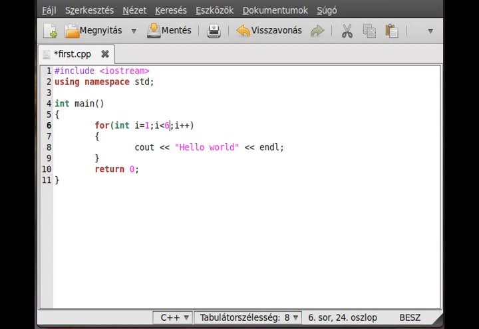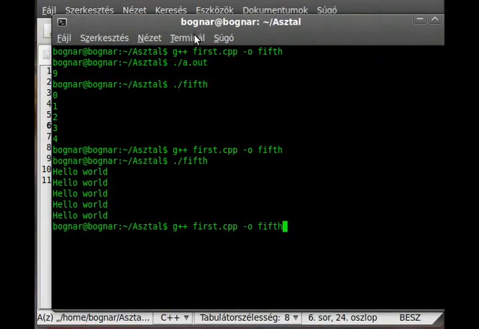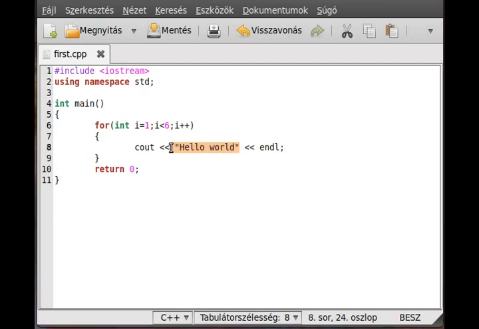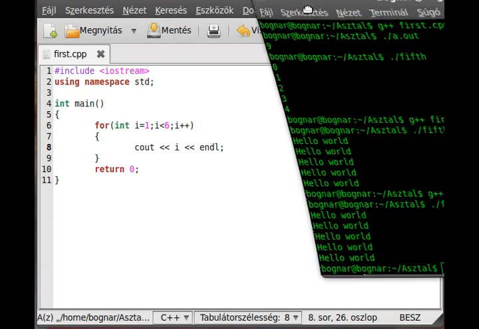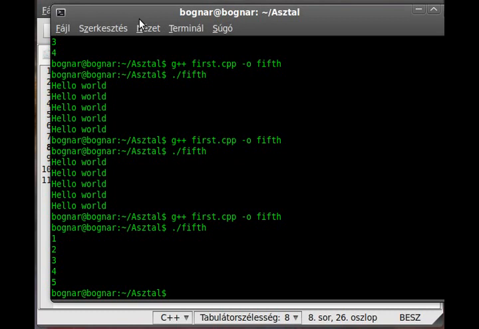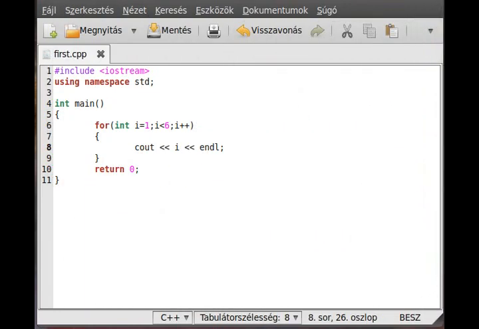So in this way, if we compile it and run it, it will give 1, 2, 3, 4, 5, although we should write out the i for that example, because otherwise we will not see any difference. Okay, that's it. That's for the loop. It will run while the condition is true.